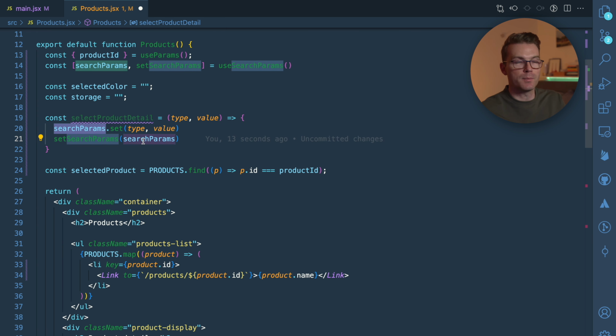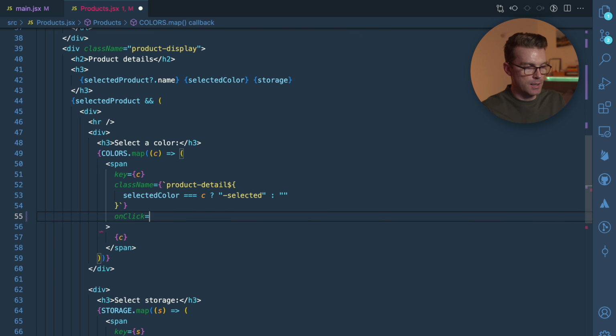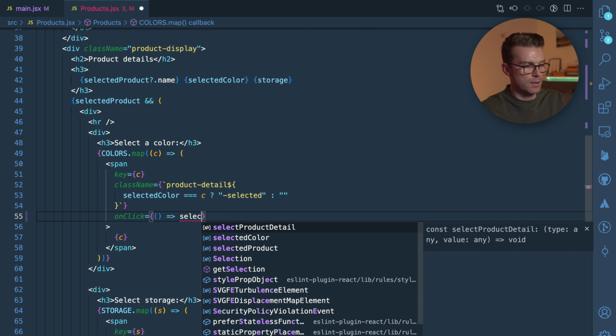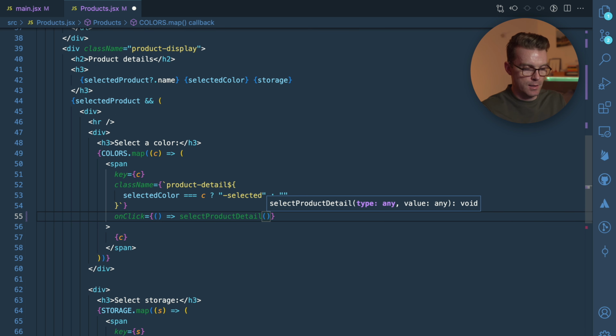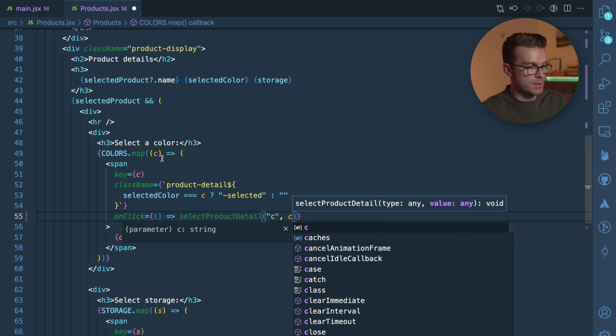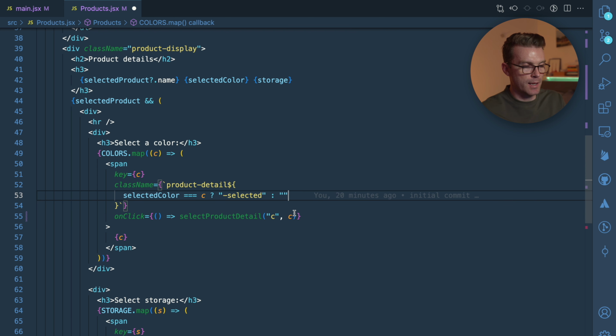And so we can go down here now and we can add back in some onClicks. So we'll say onClick equals, and give it a function and say selectProductDetail, and we're going to pass in C. So we'll just use C in the params for color, and we'll say C, which is our selected color. So we've mapped over the colors array here, and we're just using C for color. So we're passing in the string C, and we're going to set that to this value.